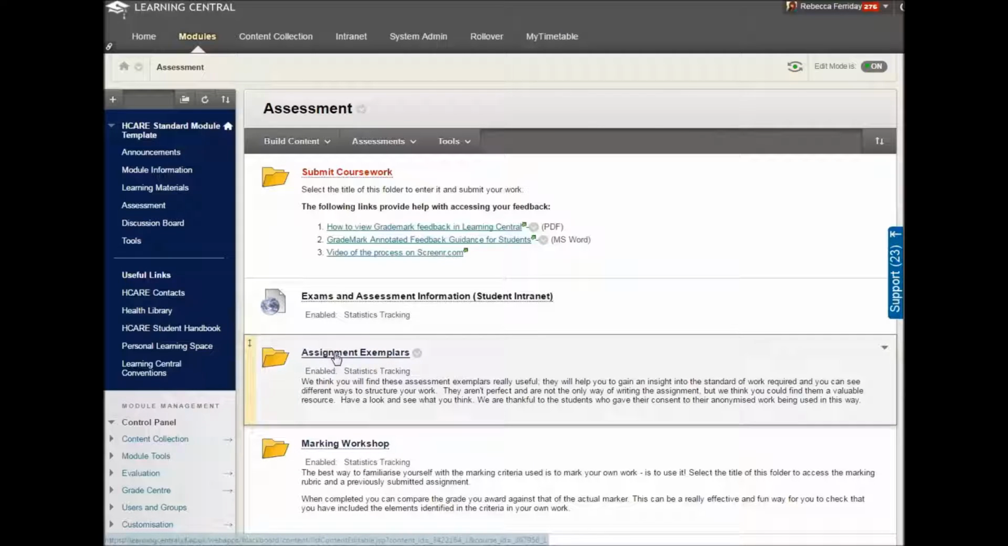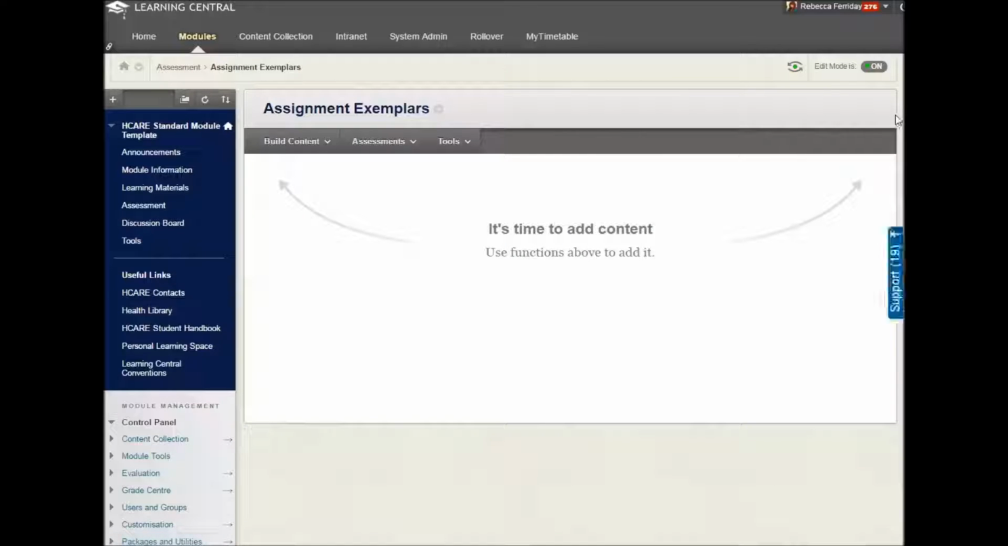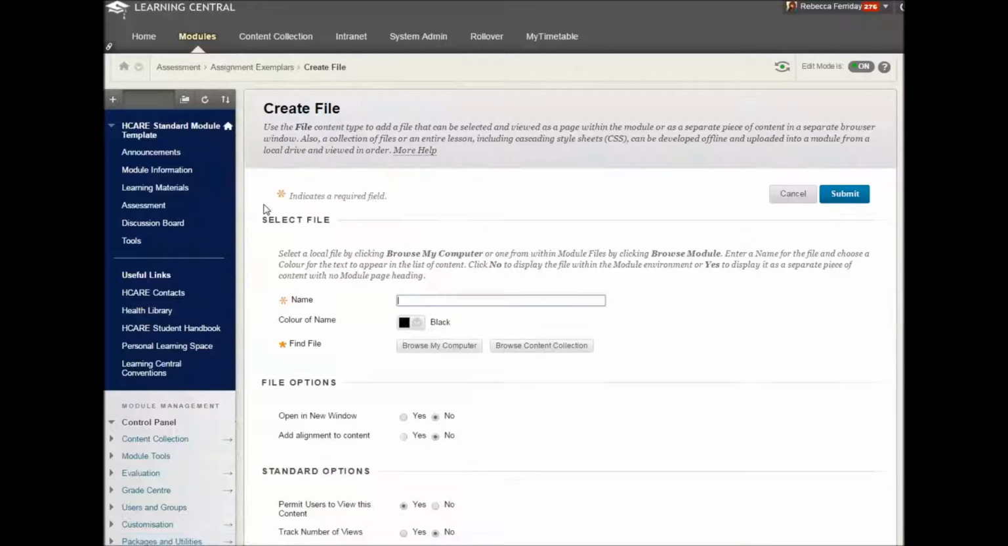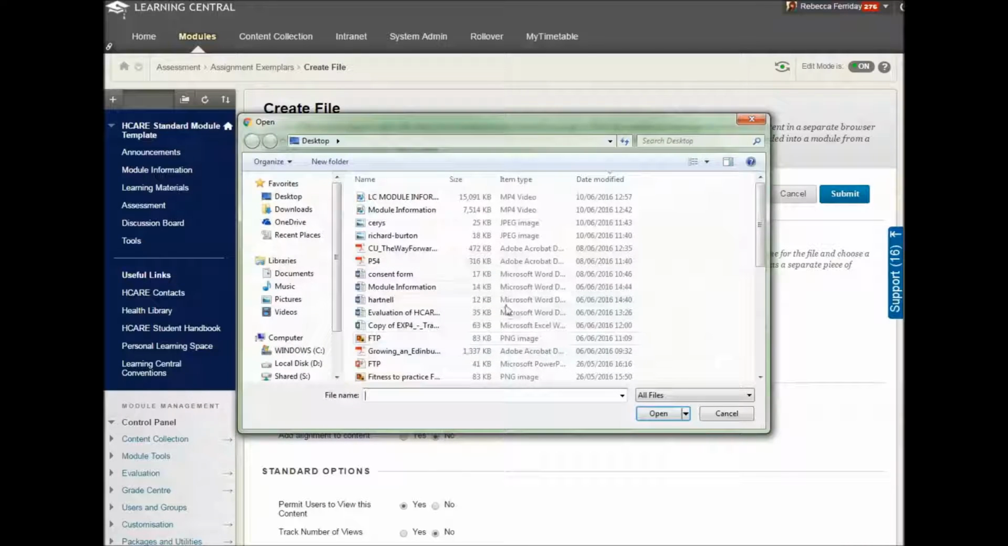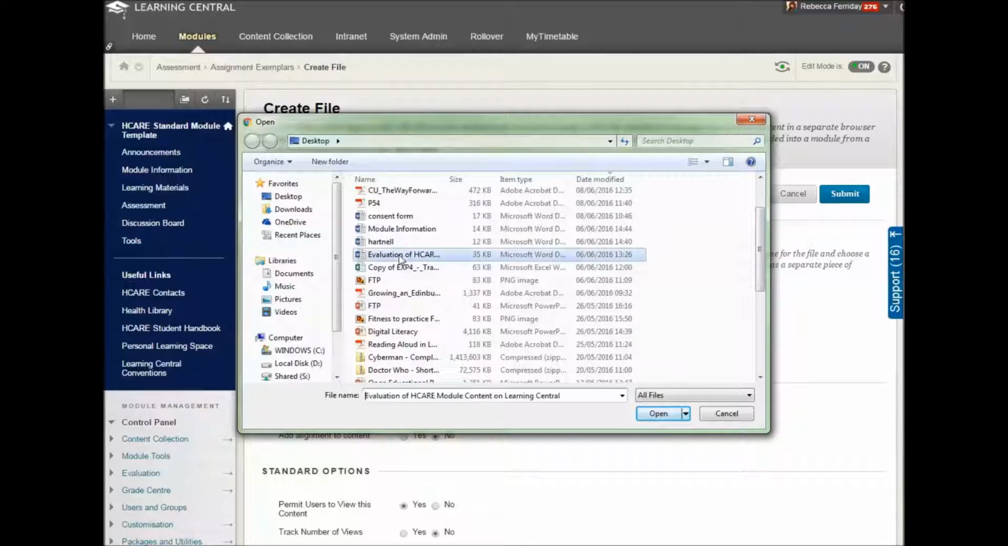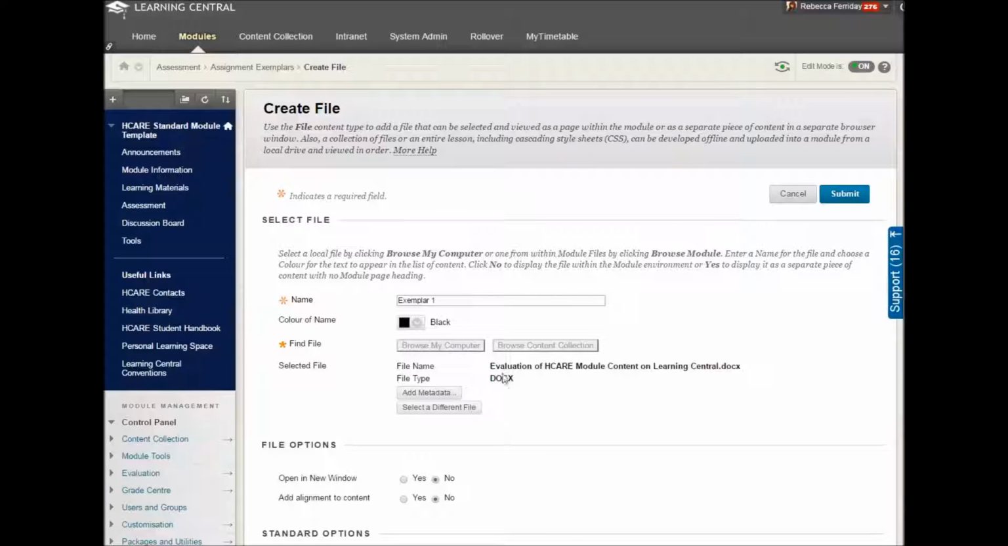So if we click onto this folder, which is empty at the moment, and make sure we have editing on, we can add an assignment by simply going to Build Content and File. We then give the assignment we're going to upload a name, so we'll call it Exemplar 1. And then browse your computer for the assignment you want to attach. So yes, this is very much like an attachment on an email. So we have the file attached.